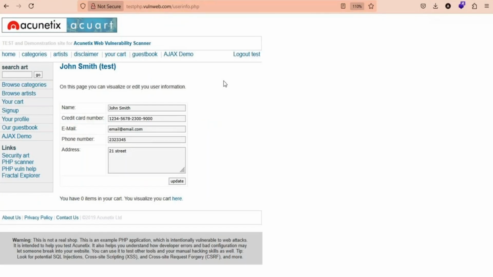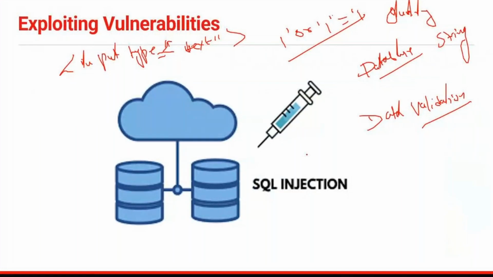So this time, what is happening? It is not checking whether the username or password is correct or not. It's checking whether it is true or not, right? So the condition which I have given, that is a true condition. When it went to the server, it was true. So it logged me in and logged me as the user John Smith, right? This is how you do SQL injection. You test for SQL injection vulnerabilities.